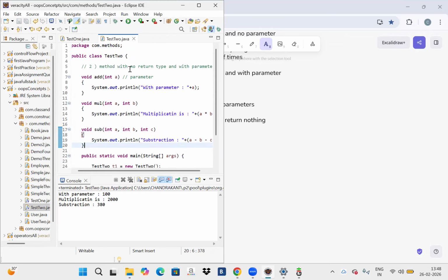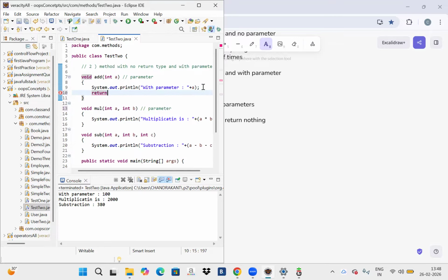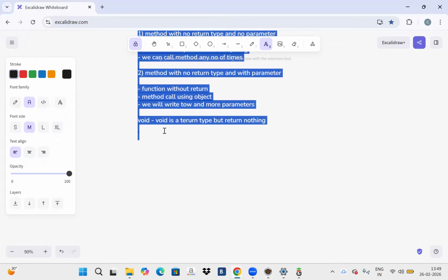This type of method has no return type, but we have used parameters. If you check the return type, there are no return types; we do not use a return type here. Then we will move on to the second one, which is completed: method with no return type with parameter.